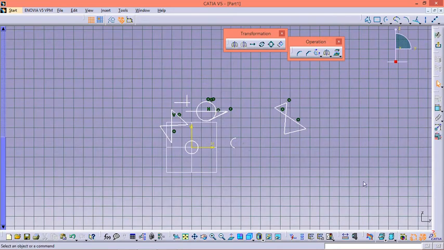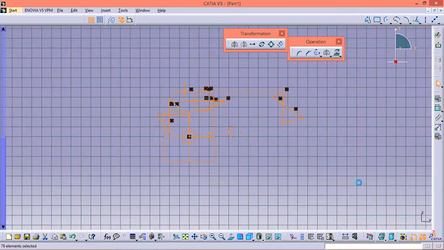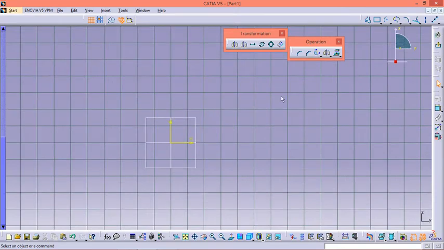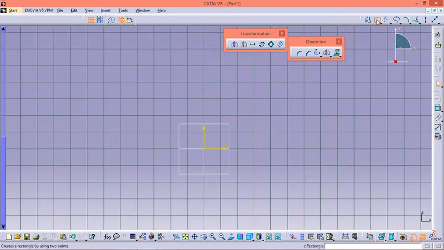transformations. So again I will clear the screen. So this one is called mirror. I have created a geometry. For mirror, click on mirror. You can see in the bottom left corner: select the set of elements to be duplicated by symmetry. Just click on the element. Next, click on the axis. You can see automatically this one got mirrored.